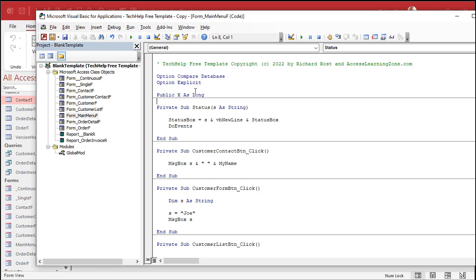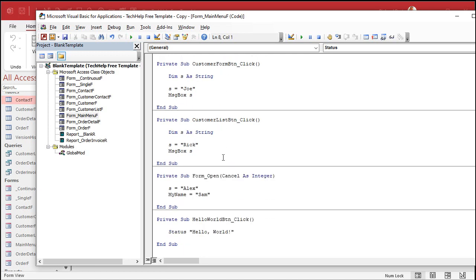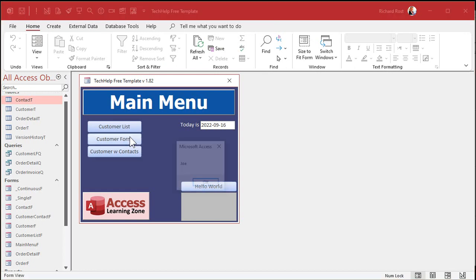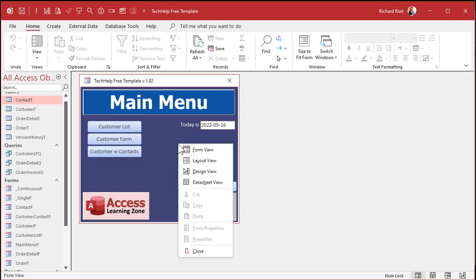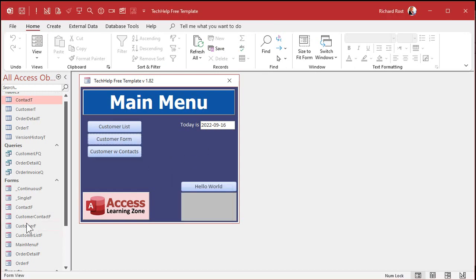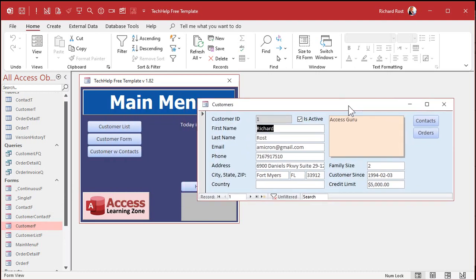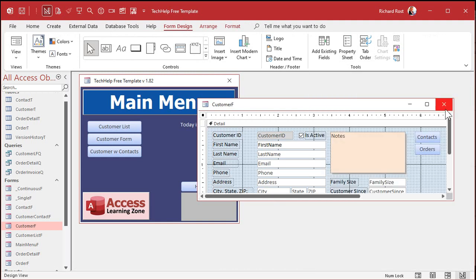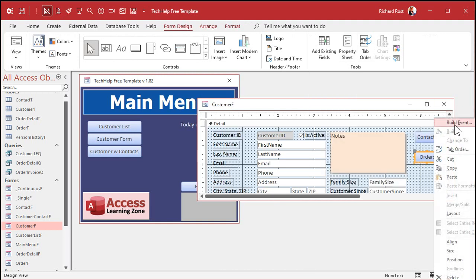So let's set it when the form opens. Right down here, we'll say x equals 1701. So it's got a value. And now let's get it from another form. Let's open up the customer form. Oh, I got rid of the buttons to open up the customer form, didn't I? Let's go over here, customer form, and let's go in here and we'll just change this button here.